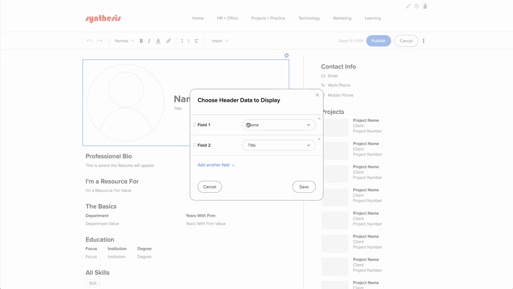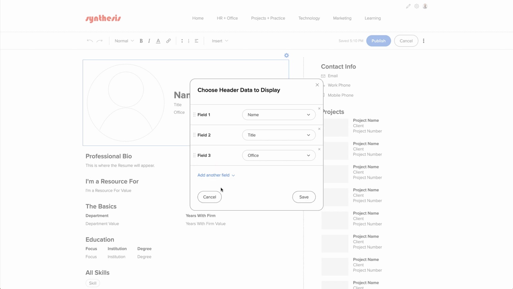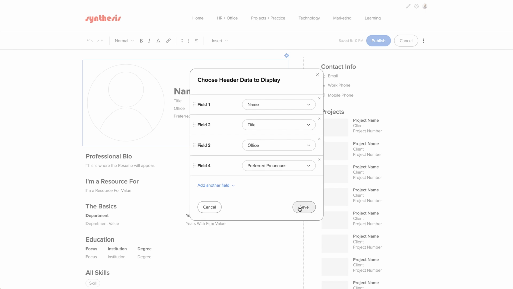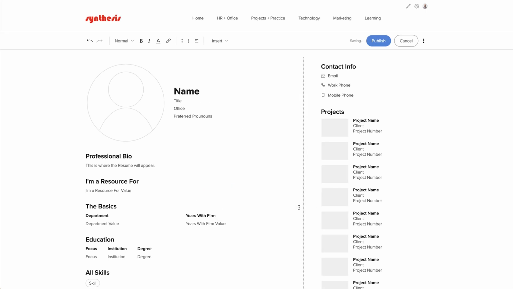I'll click Add Another Field and search for Office. I'll then do it again to add preferred pronouns and click Save. You can see that the header block has been updated.